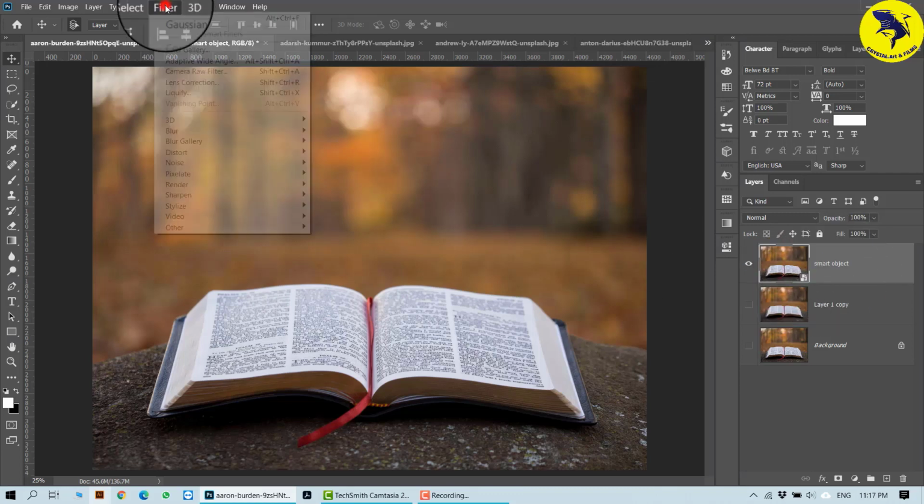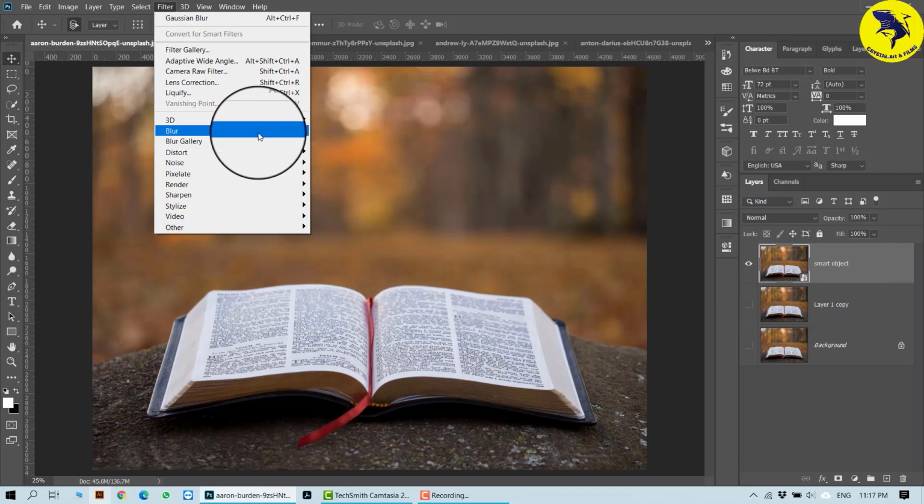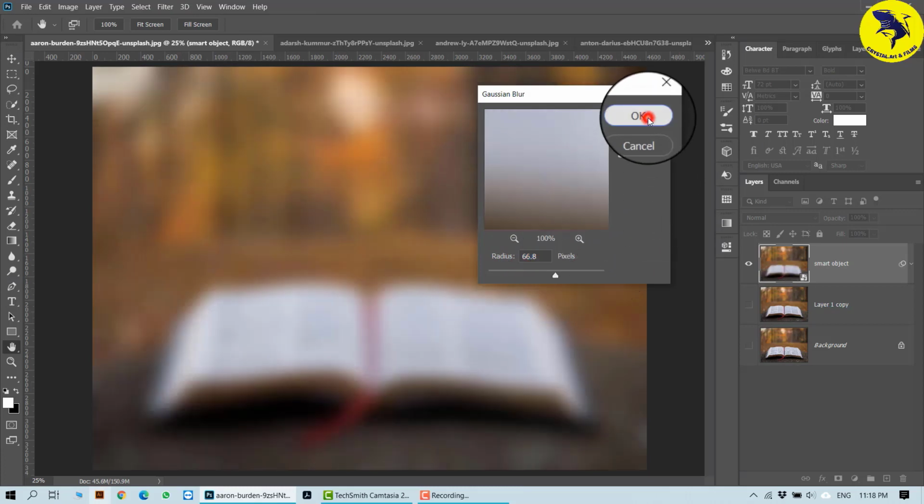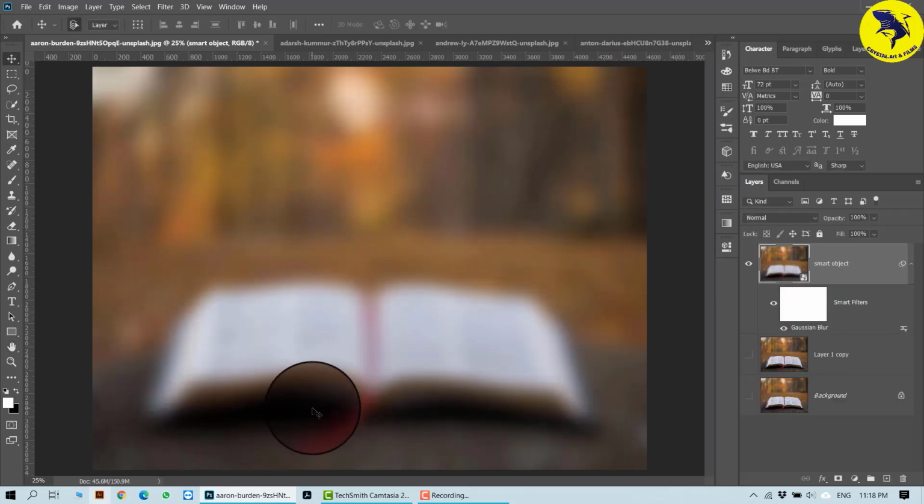Now if I go to filter, then blur, and take my Gaussian blur, and apply a little more, two times, the blur has been applied an excess amount. Now I am thinking to change the blur settings. Maybe I want to reduce it so at least I can make the differentiation.